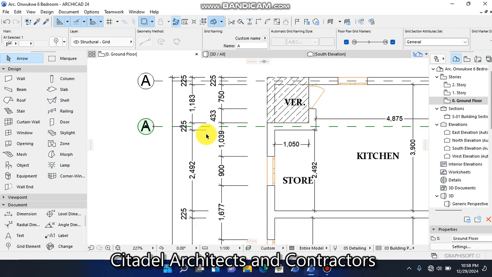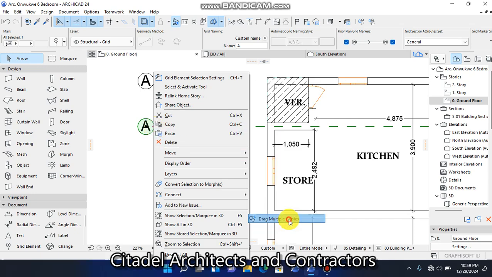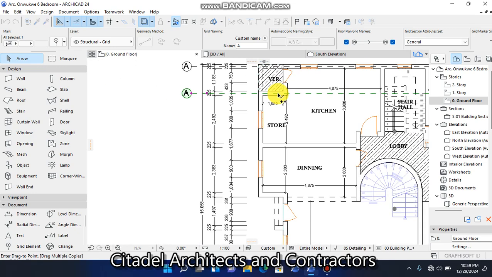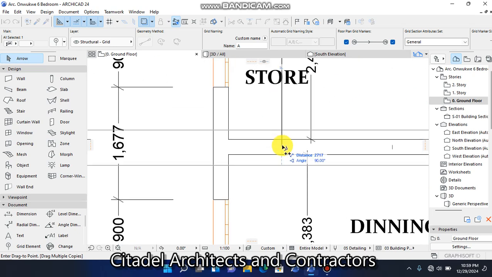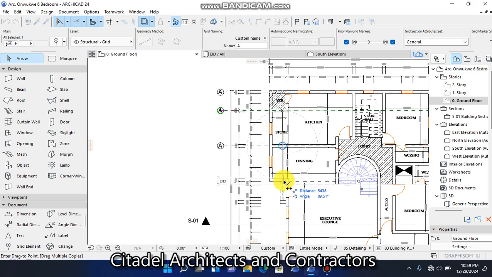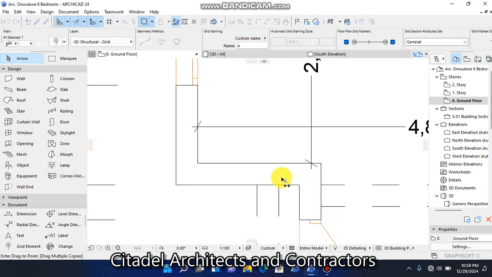Shift D. But if I don't want to do that many long method, what I'll just do, I'll right click on here, come over to move, then I'll drag multiple copies using that easy method. So I will click on this one now, bring it down to this other side here. It's going to select the center. It has selected it. You still bring it down to this part here.